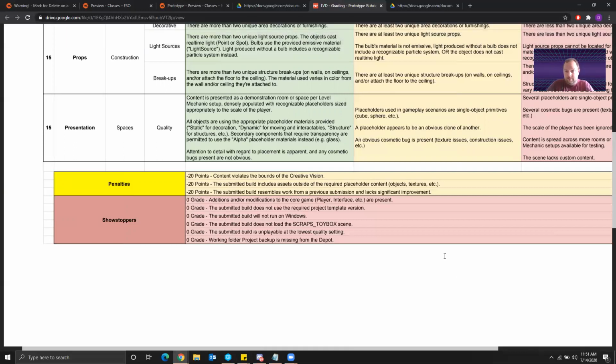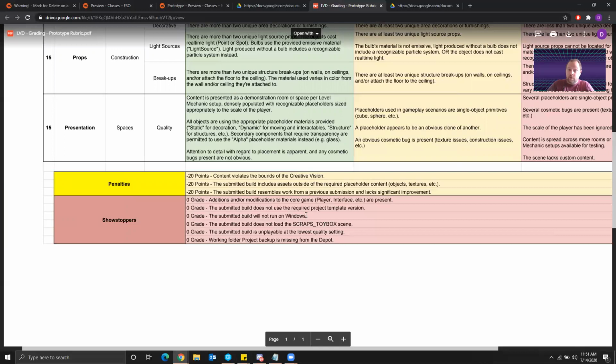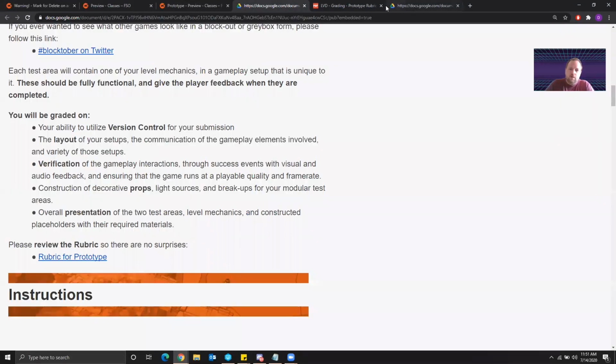So do not skip the submission requirements document. That is how you make sure you submit it properly. So let's go ahead and move away from this rubric and get back to the instruction, now that we're done talking about grading.